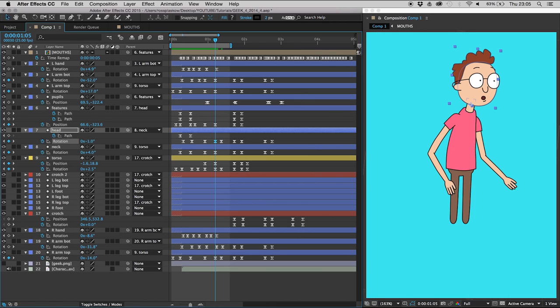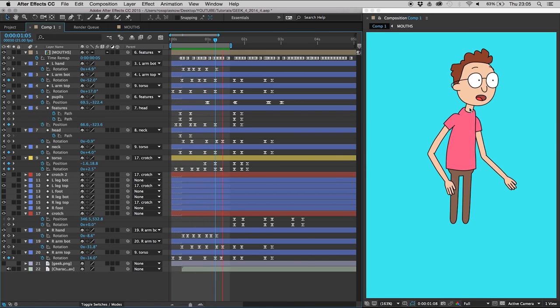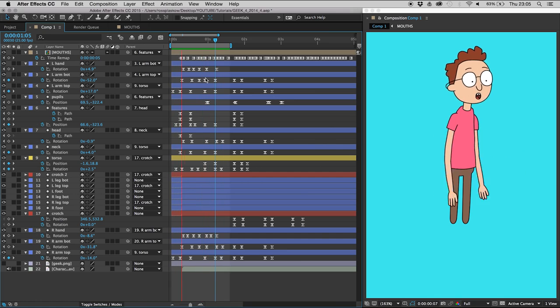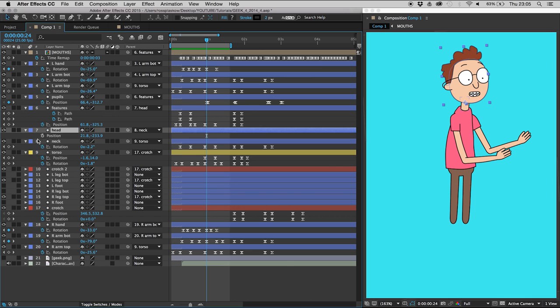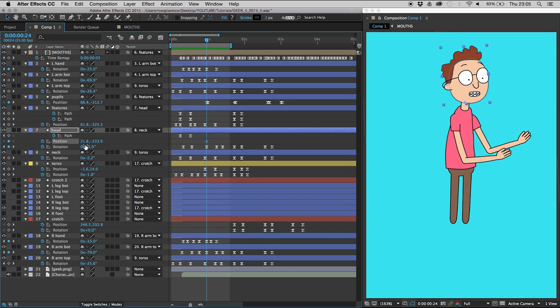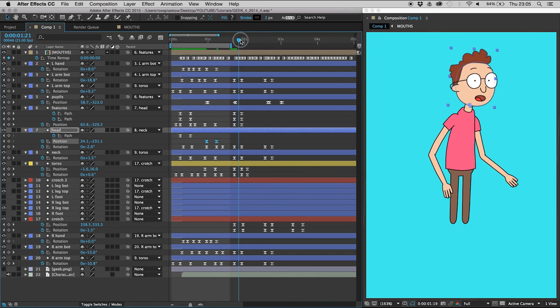Maybe 1 degree, and then shift it to the right so that it's delayed. Yeah, looks alright. Maybe we'll add a little position change. So, P for position. It's the first time we've animated the position of the head. Let's make it move to the right and down a little bit. And then in this next pose, let's make it move back to its original.